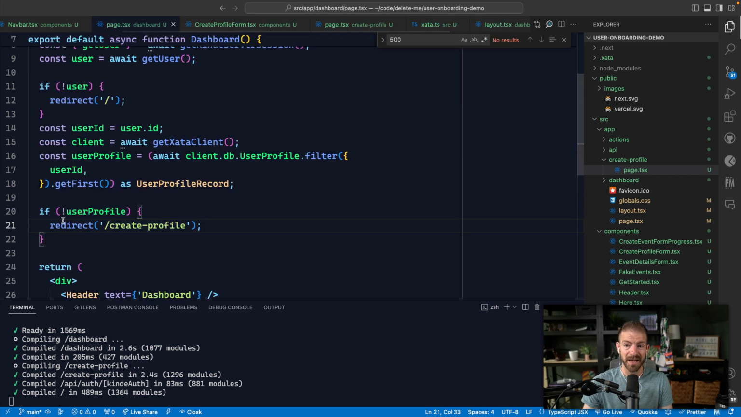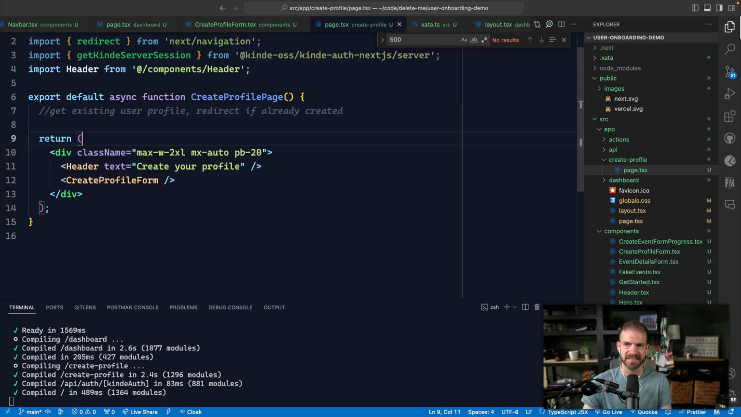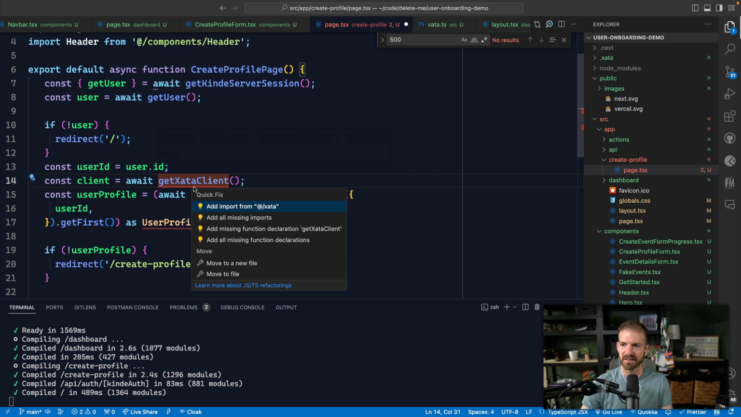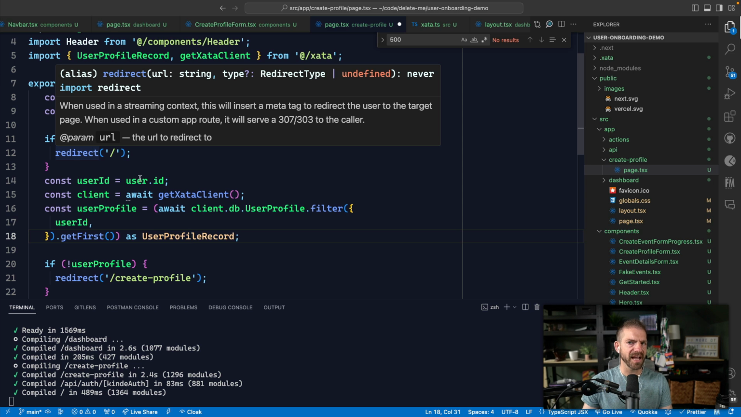So we can actually copy the same exact thing that we just did. And in the final code, I have this in a separate function. But we could copy this exact same code and tweak it just a little bit. So we can get all of our imports. We want the Zeta client in Zeta, and then we want the user profile record from Zeta as well. And we'll say almost the opposite of these.